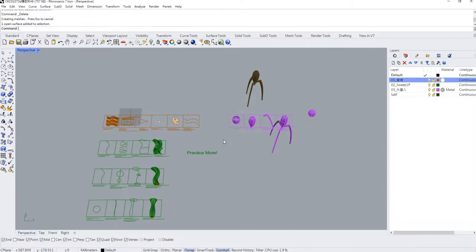Okay, good morning everyone. So today is the first class of our Rhino CAD design. And first thing, please download this file. That's the file we're going to use.